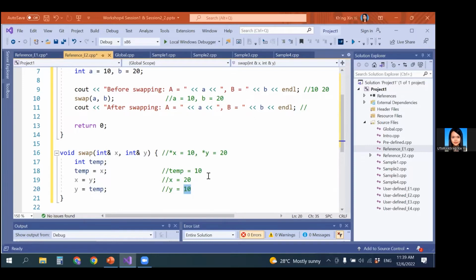Okay, remember again, if you include the reference parameter, we are going to bring back the values, right? The x now has changed to 20, so it's going to bring it back here, a equal to 20 right now. And then the y here, the value is 10, so it's going to bring back the value here, so the b is equal to 10. Okay, so after you've done the swapping, we try to print out the values of a and b. So the a here is 20 and the value of b here is 10.